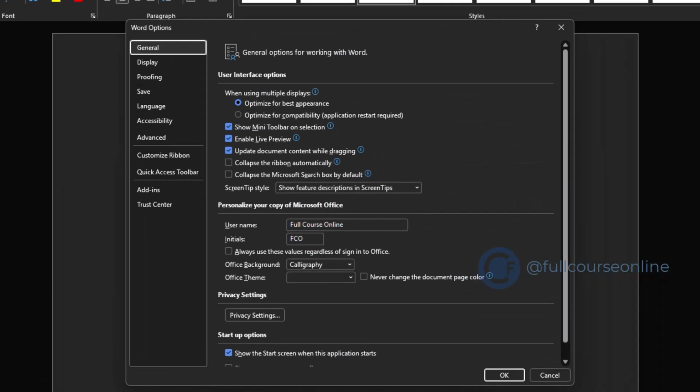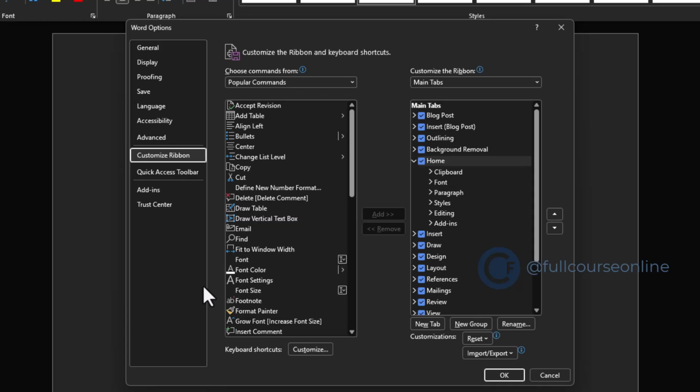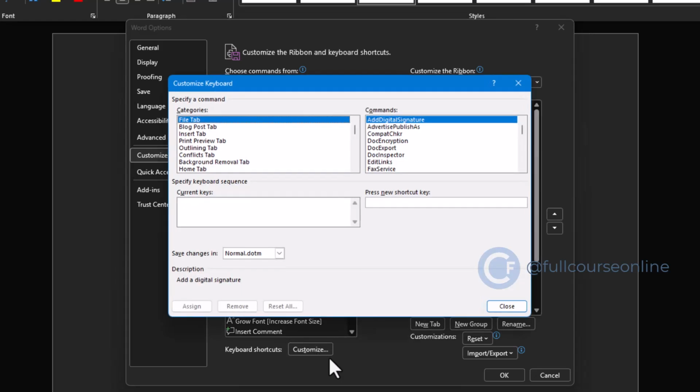In the Word Options window, click on Customize ribbon from the left panel. At the bottom of this screen, look for the Keyboard Shortcuts section and click the Customize button next to it. A new window called Customize Keyboard will appear. This is where you can assign your own keyboard shortcuts.